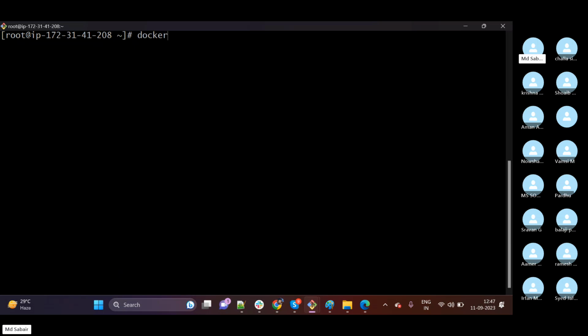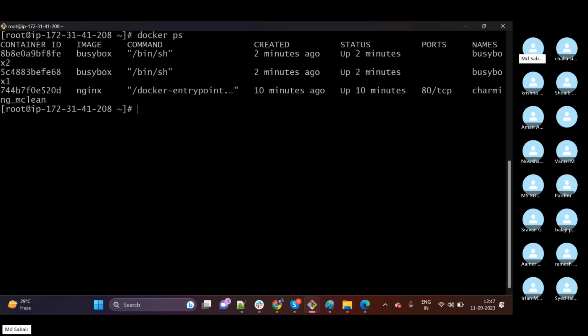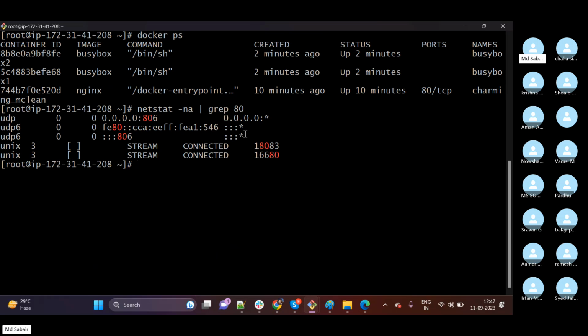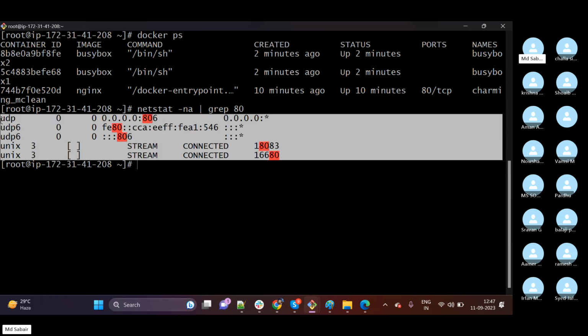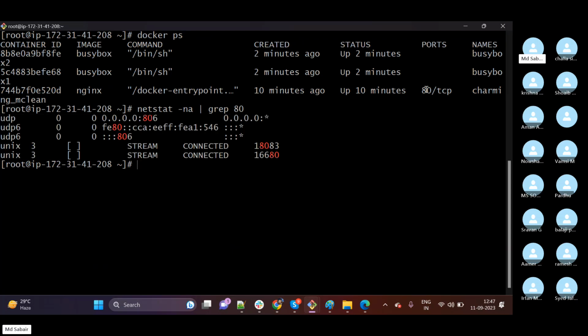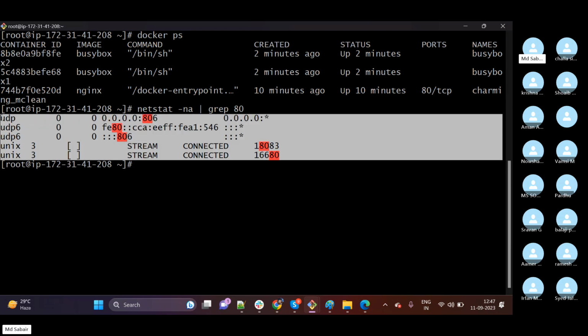Okay, and apart from this, if you see this docker ps, here we can see one container is running, that is the Nginx container on port number 80. If I do netstat -na | grep 80, are we able to see anything running on port number 80? Here we can see that Nginx is running on port number 80. But when I do netstat -na, we are unable to find this. I mean, we are unable to see that any container is running on port number 80.